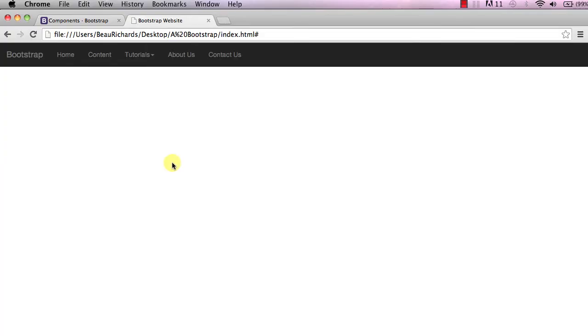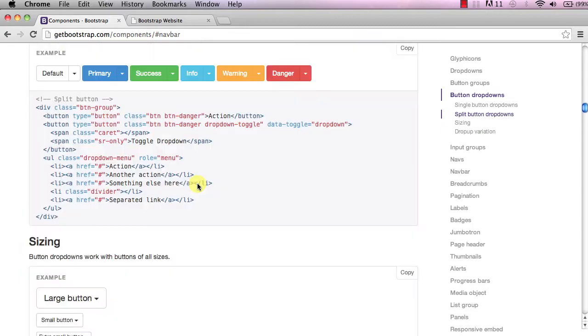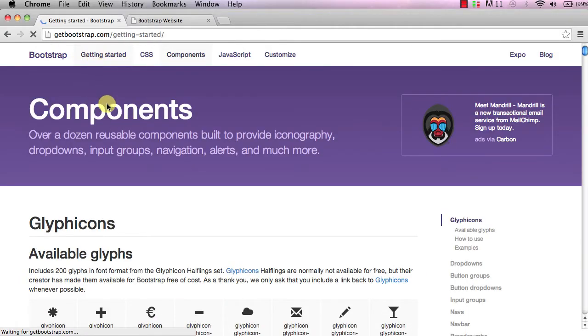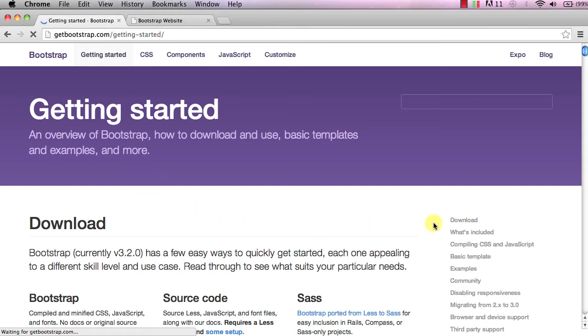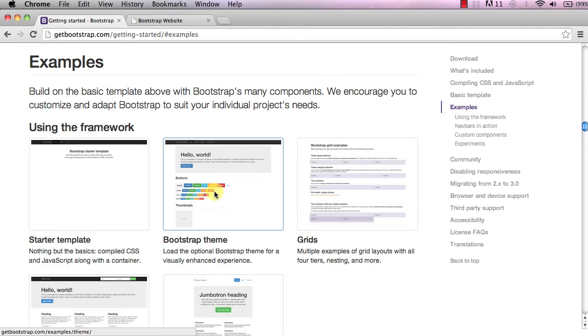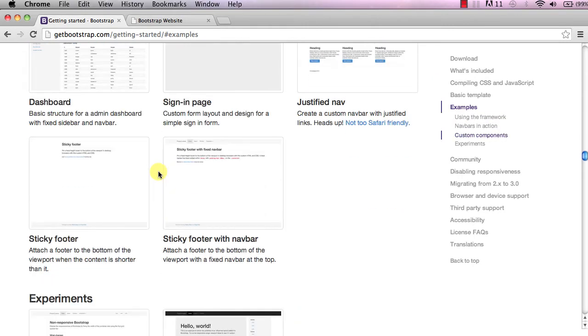Now we want to add a footer to our web page, and it's going to be similar to the nav bar on the top, only obviously it's going to be at the bottom of our page. So let's go to Bootstrap over here and scroll up to the top, and let's go back to the getting started page right here. And once we're on that page, over here on the right hand side, it's going to say examples. Let's go to that page and let's scroll down here until we get to the sticky footer.